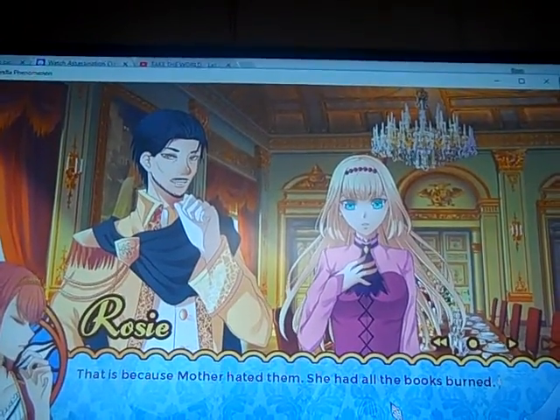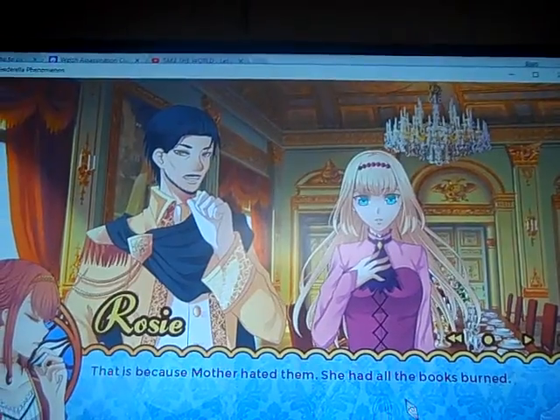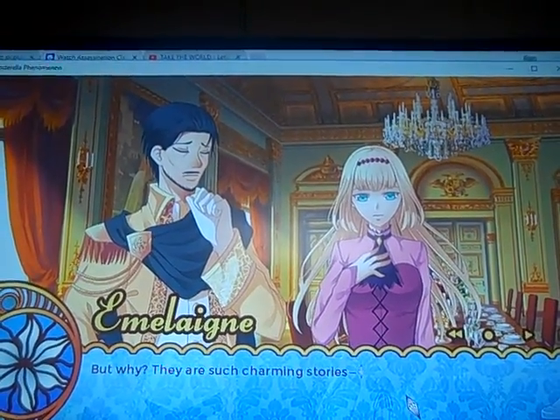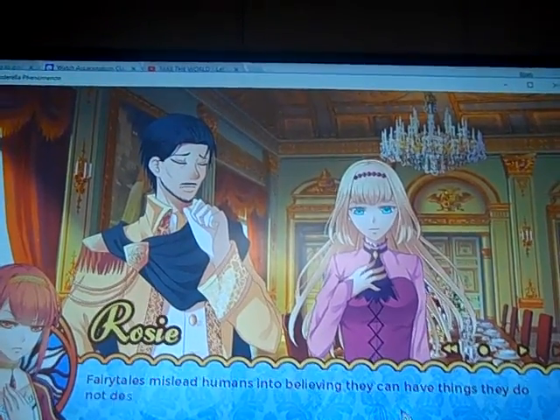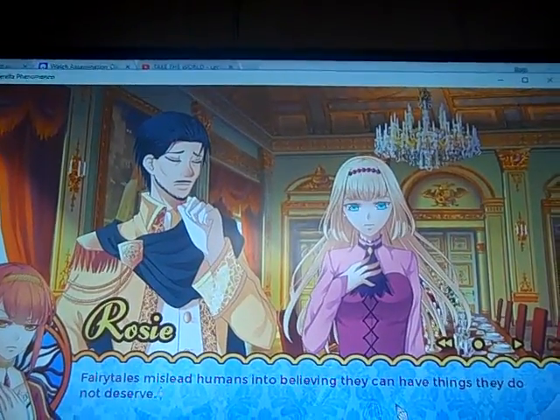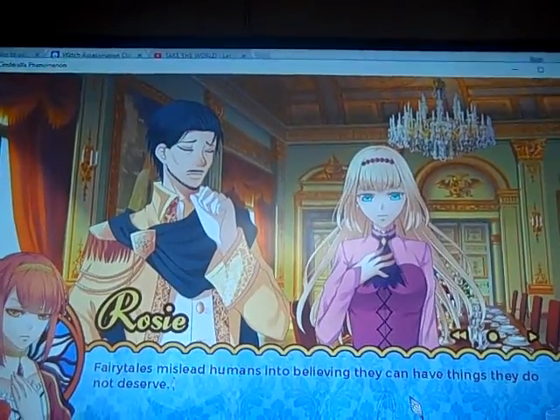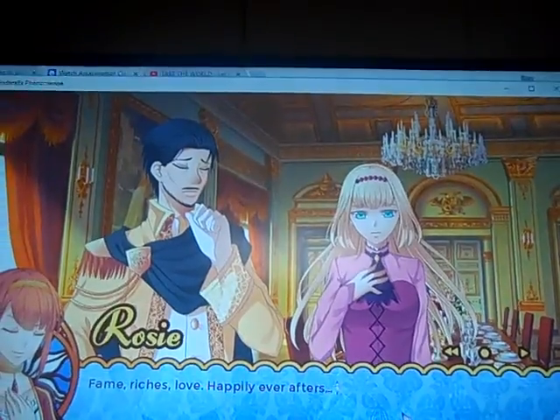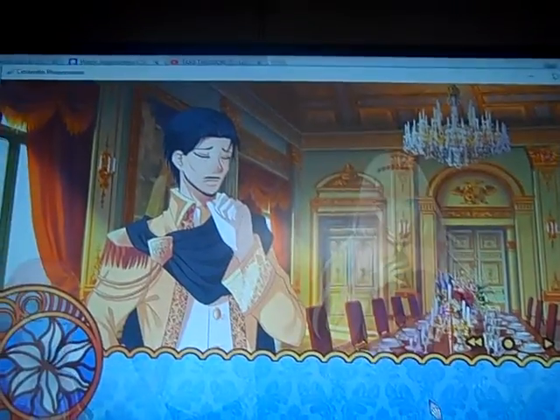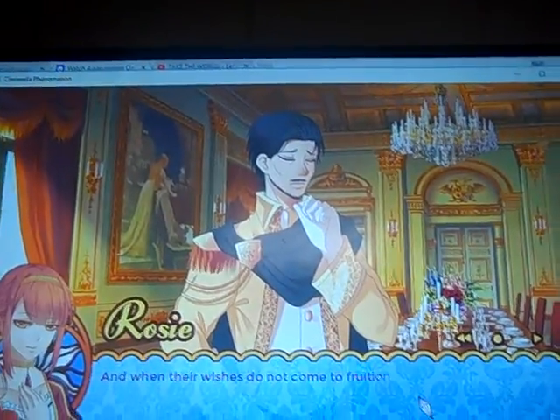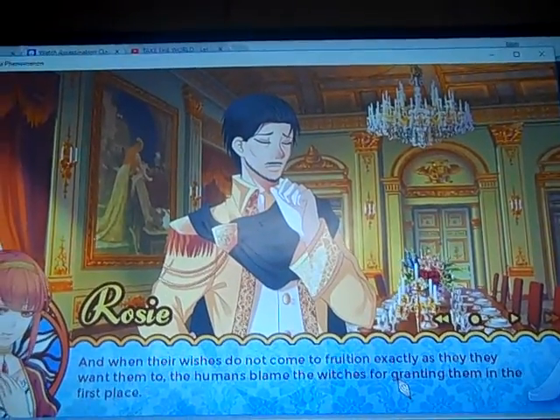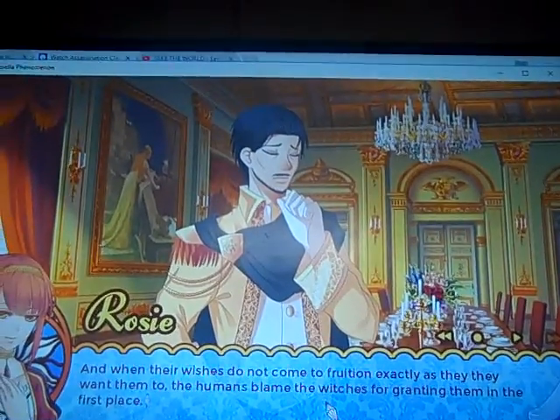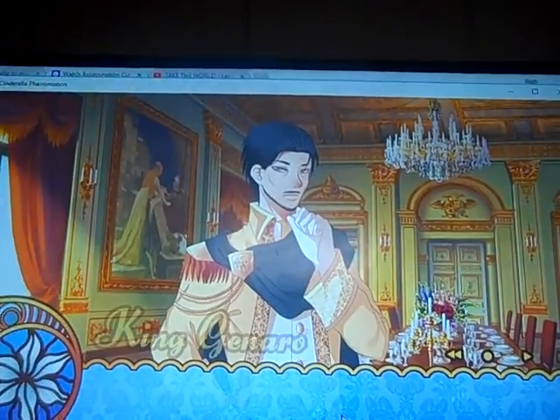This is because Mother hated them. She had all the books burned. But why? They're such charming stories. Fairy tales mislead humans into believing that they can have anything they do not deserve. Fame, riches, love, happiness ever after. And when their wishes do not come true as they want them, the humans blame the witches for getting them in the first place.